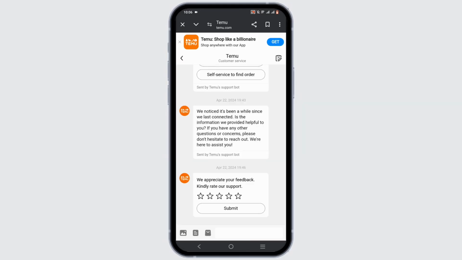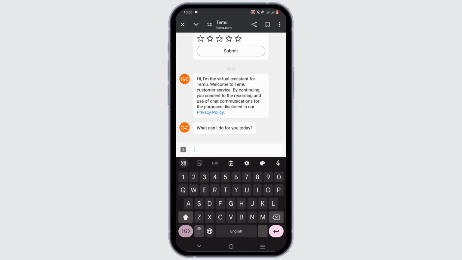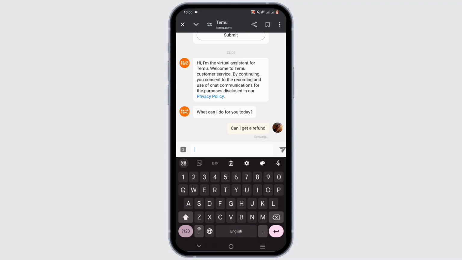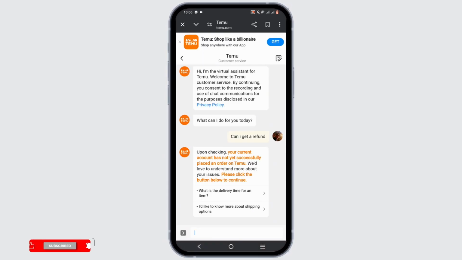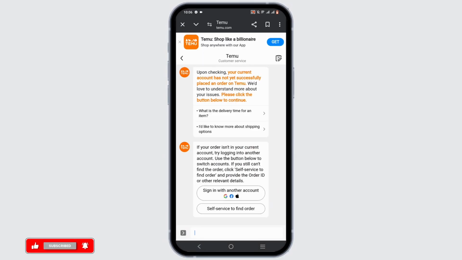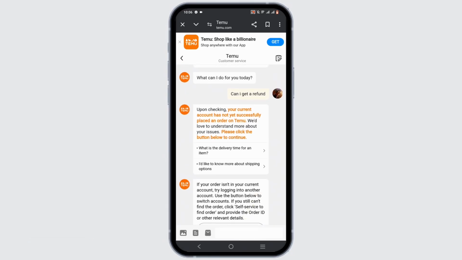Now in here you can communicate with the customer service, in which you can type in that you want a refund. After which, if you have purchased any products on the account, they will be displayed right over here. Now, without a return, it is difficult to get a refund.